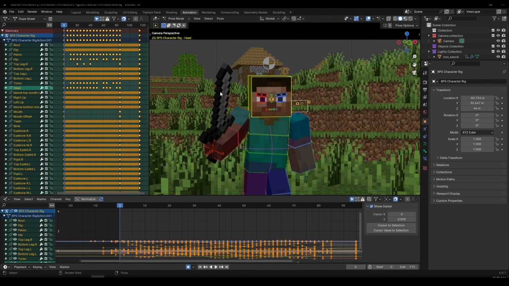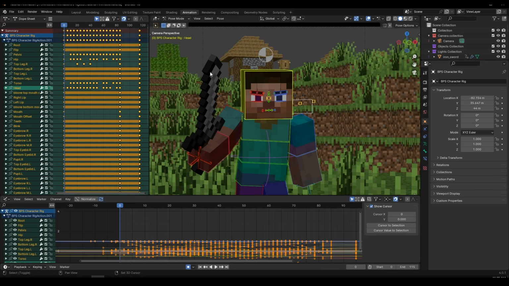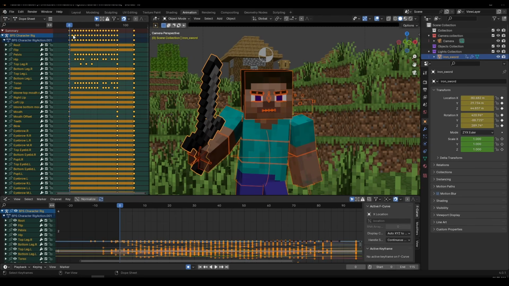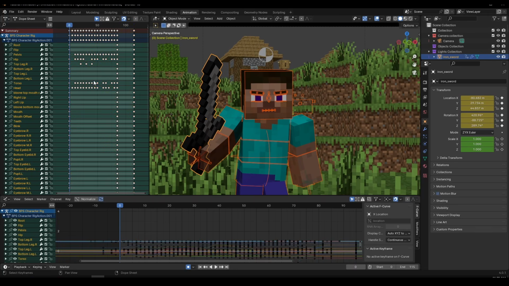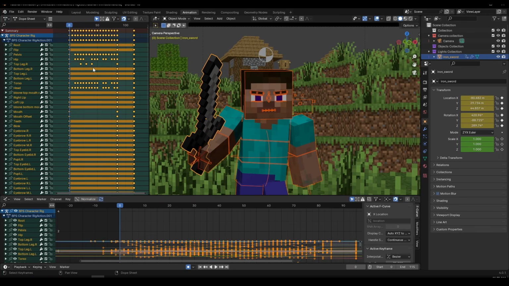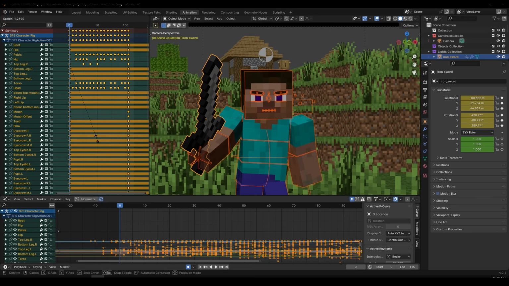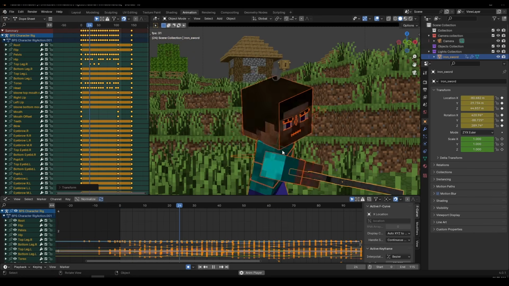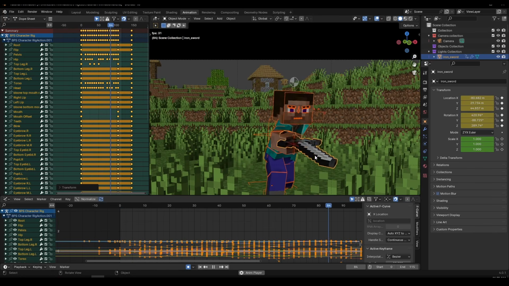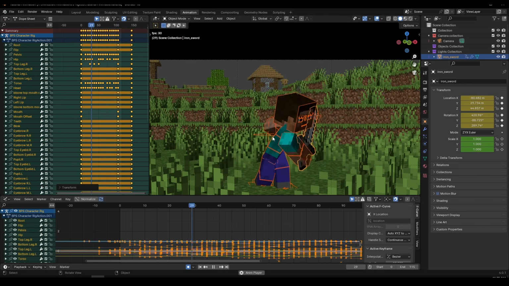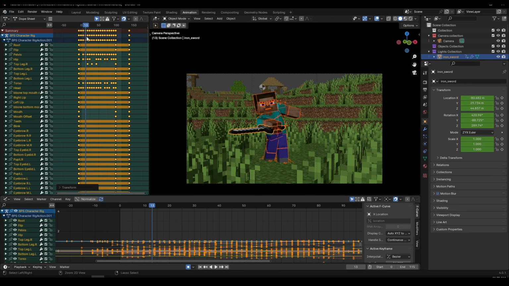So what we can do right now is click on Edit, uncheck this Lock Object Mode, and then Shift select the sword as well. And now again, go back, again press A to select everything, and then scale out your keyframes. And then you'll notice that the animation will slow down a lot. And the sword is following the movement as well. And I'm going to Ctrl Z now.